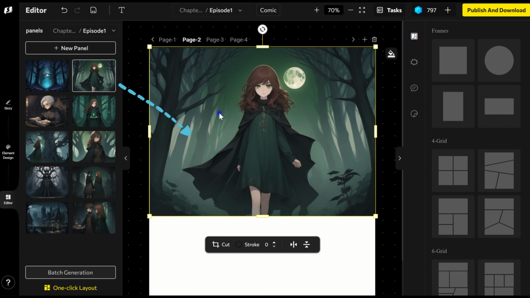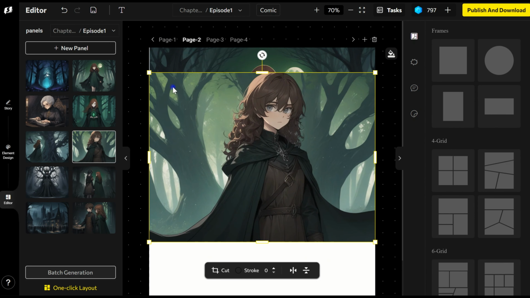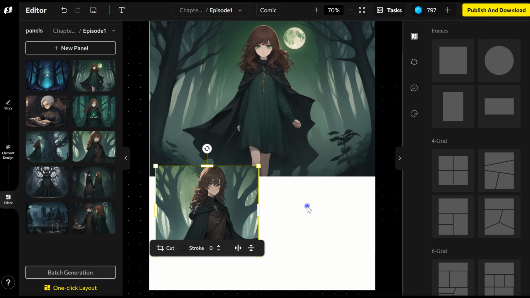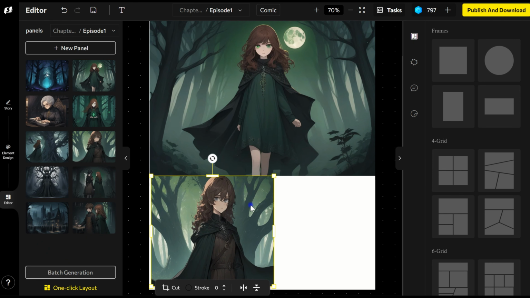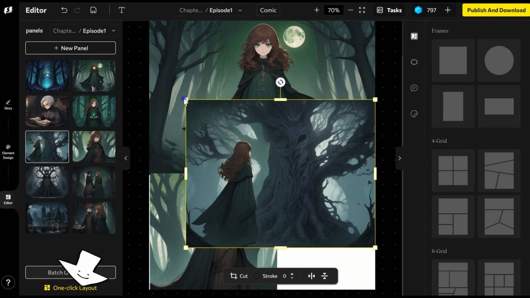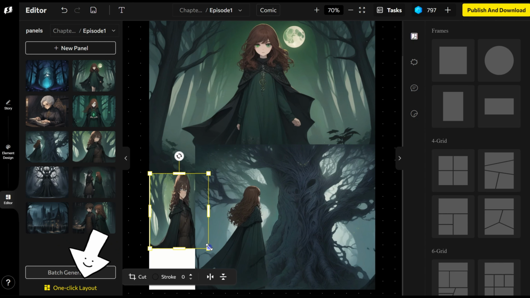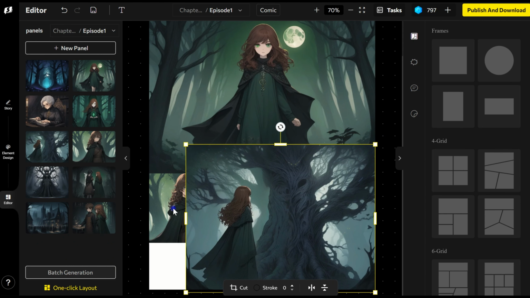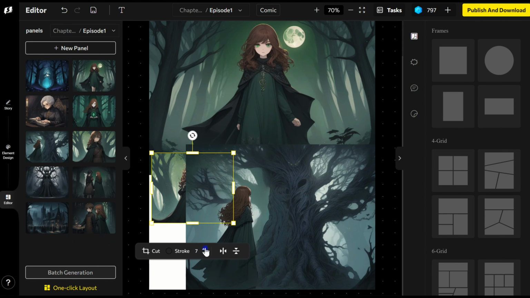Drag the panels onto the page. You can arrange the panels with frames from the menu on the right, or manually crop and arrange them on the page. There is also a one-click layout option located at the bottom of the page on the left side, where AI will arrange the panels you select on the page.